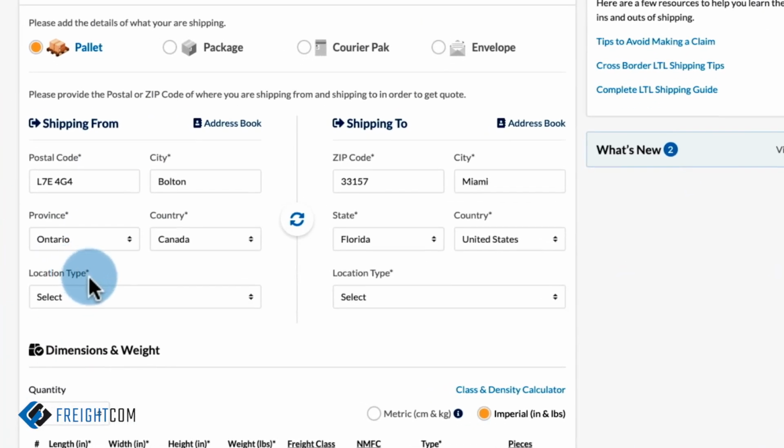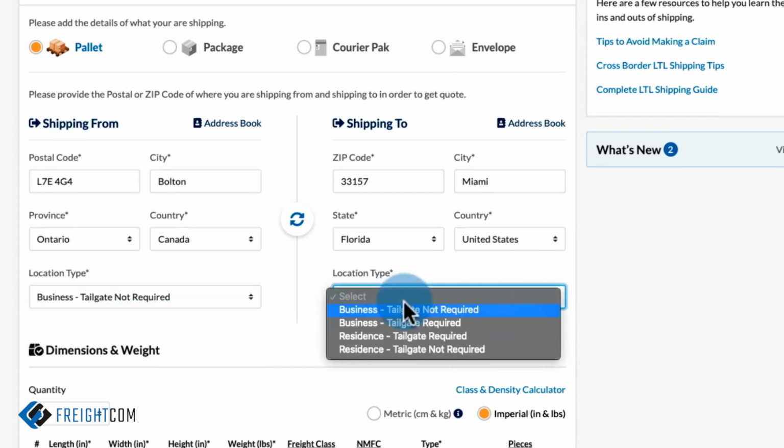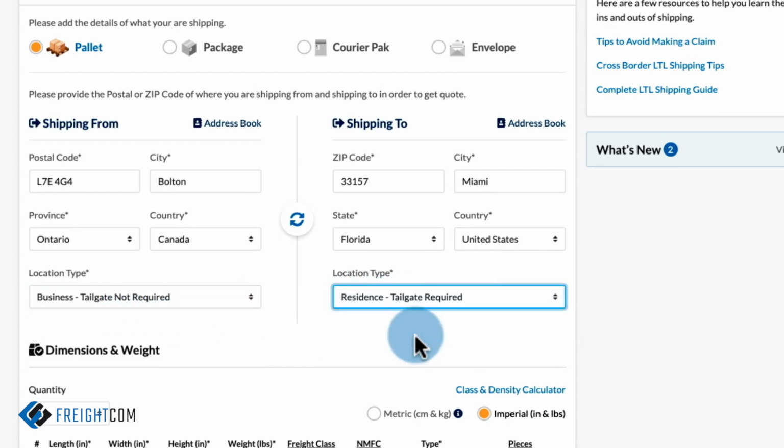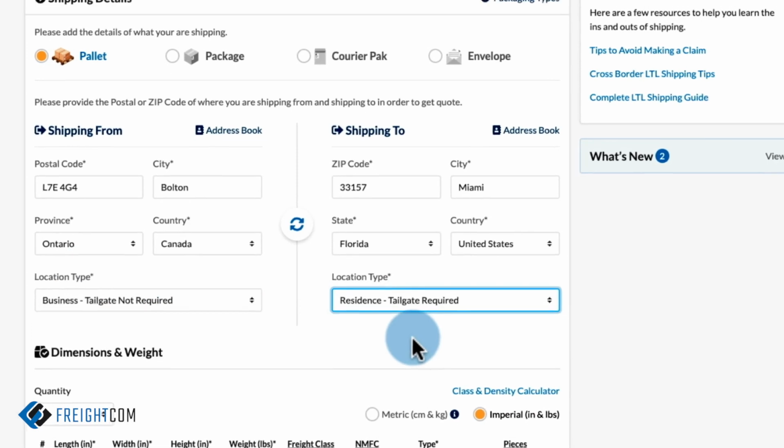Next, use the Location Type drop-down menu to select whether your pallets are being picked up from and delivered to a business or a residence, as well as whether or not you'll need a tailgate at either location. With your addresses set, it's time to enter the weight and dimensions of your shipment.